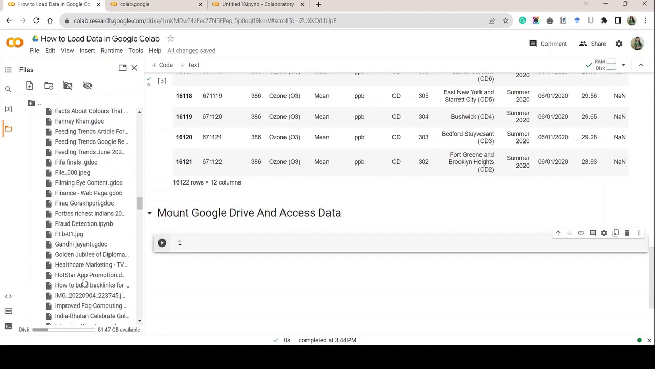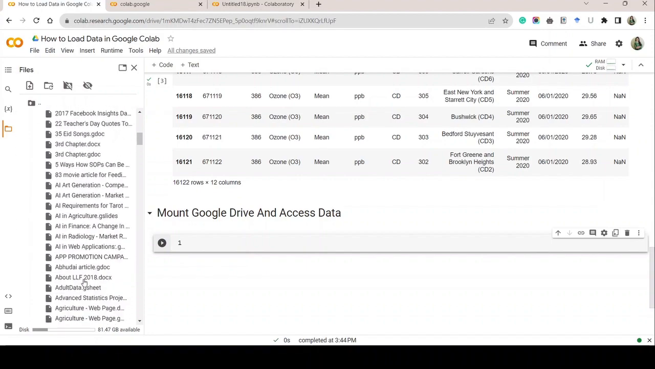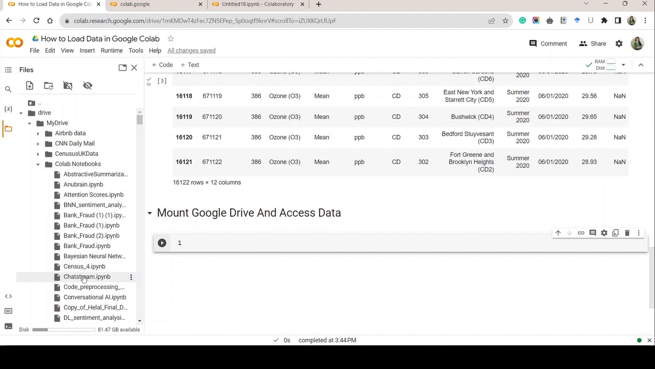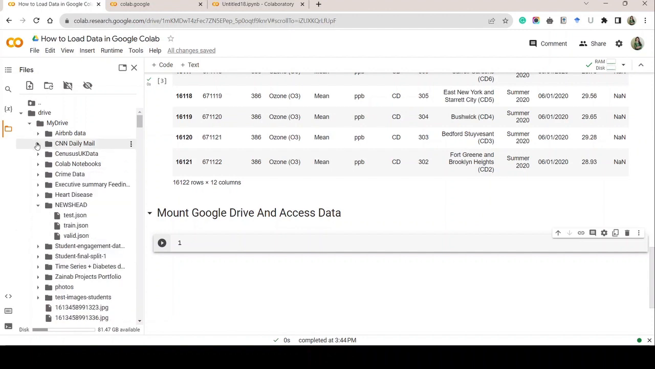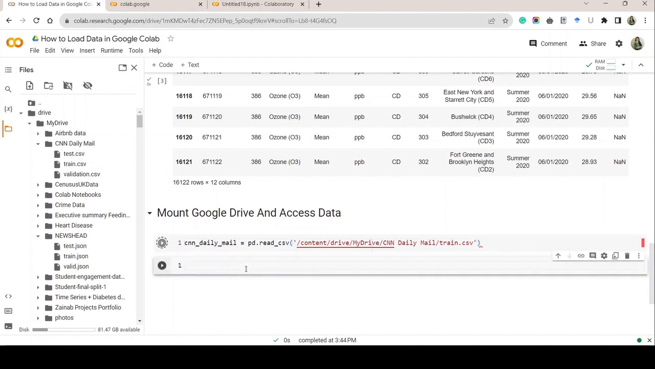For example, I have a lot of datasets on this particular drive of mine. I was going to use the news headlines train.json dataset, but no, I am going to show you with a CSV file only, because most of the time we use a CSV file. So here you see there's a train CSV file in the CNN Daily Mail folder. I'm going to copy the path in the same way by clicking on the three dots. And here I'm going to create a variable CNN Daily Mail. You can take any name for the variable, but I usually take the name of the dataset only, so that it is easy to remember which variable belongs to which file. Then we are going to see the data by writing the variable again in another code block.